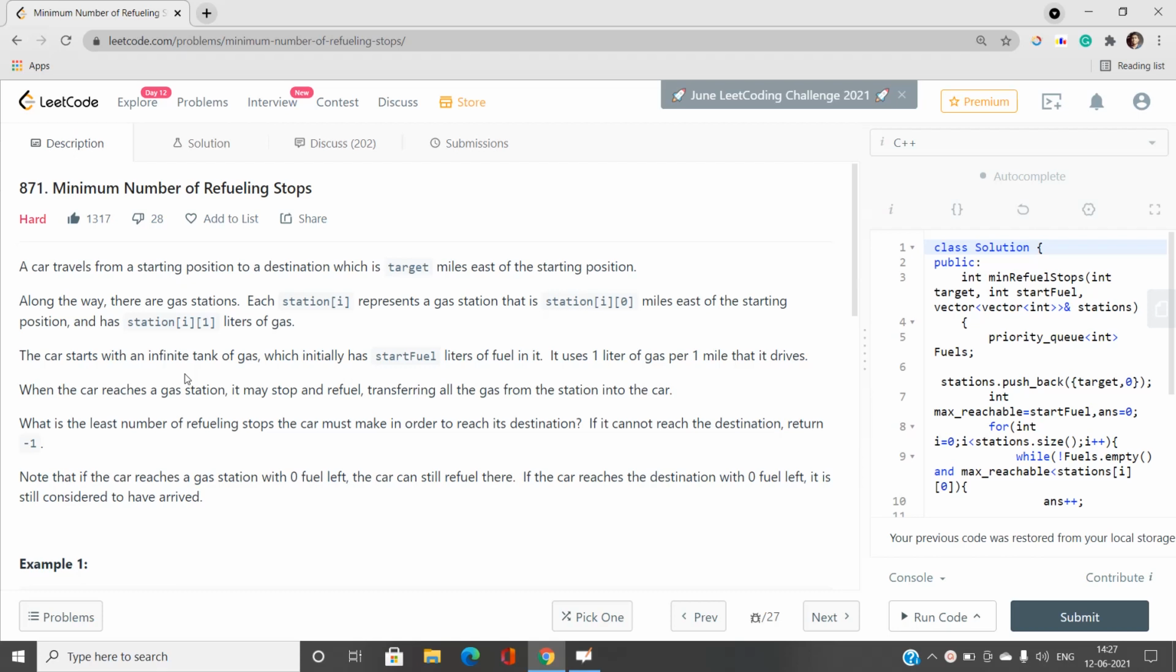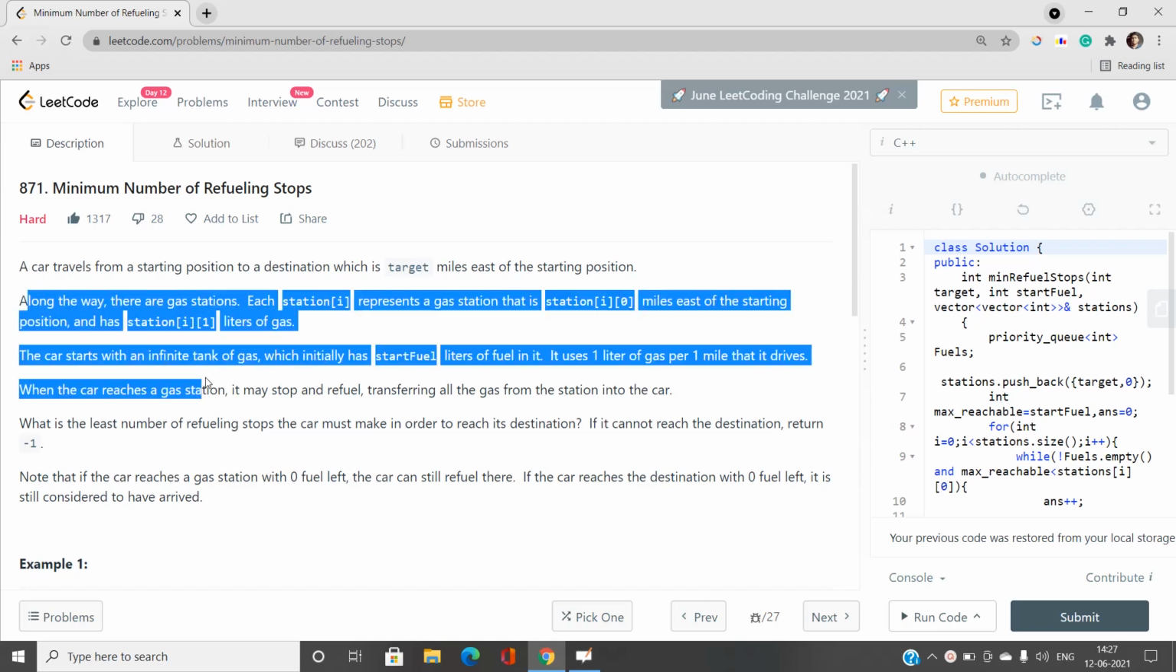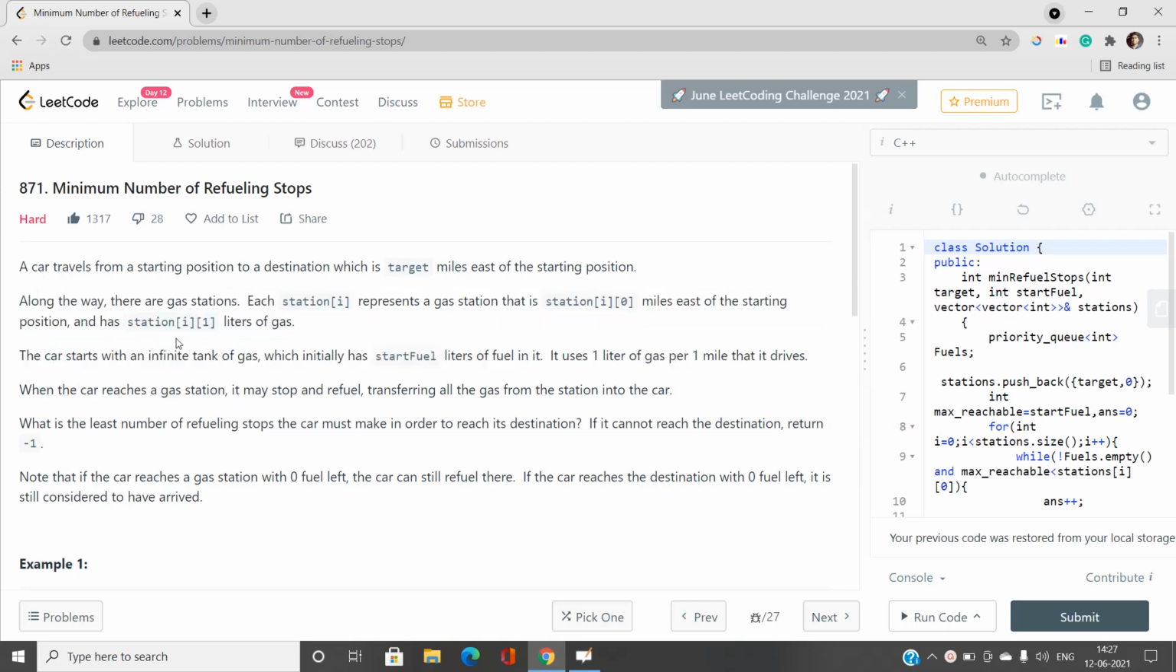So talking about this problem, there is a sequence of stations given with different coordinates, and every station holds two values. Station[i][0] stores the coordinate of that station, and station[i][1] denotes the liters of gas that the station is going to provide to a customer. The car starts with a tank that initially has startFuel liters of fuel in it. It uses 1 liter of gas per 1 mile that it drives.